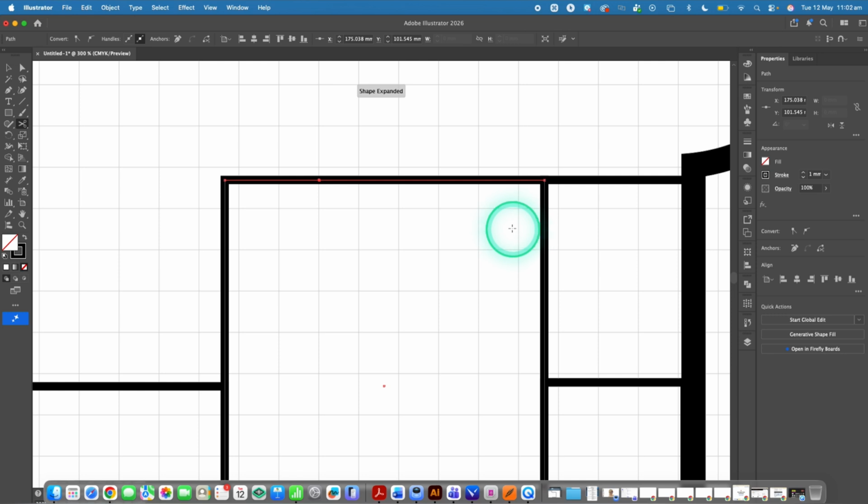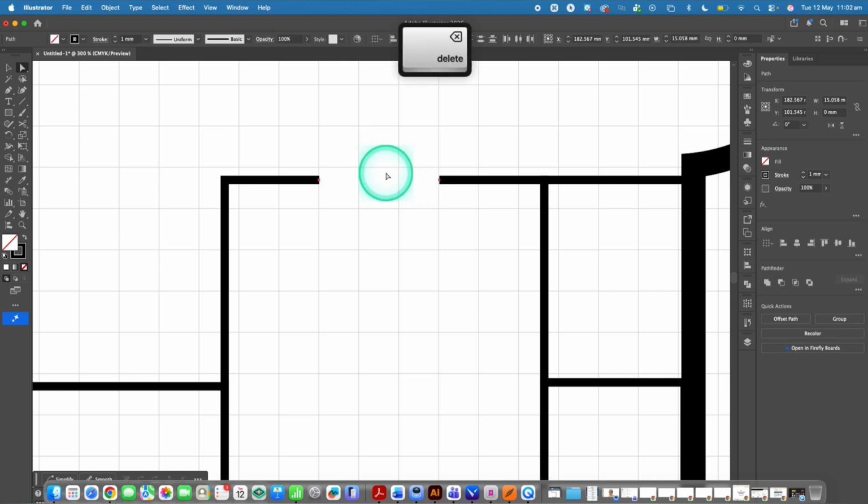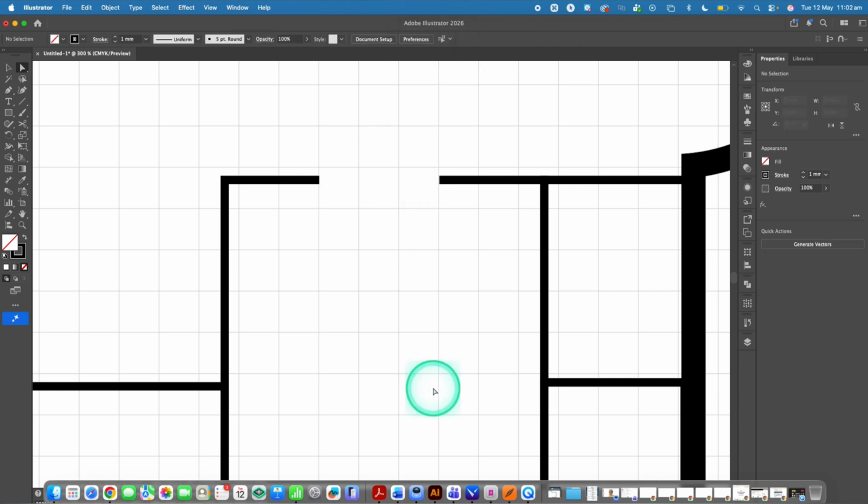We can cut there on that line and here on this line. Use the A for the direct selection tool to select just this spot and press delete, and there you go, you've got yourself an opening as well. You can do that to any of the lines anywhere if you need to change them.